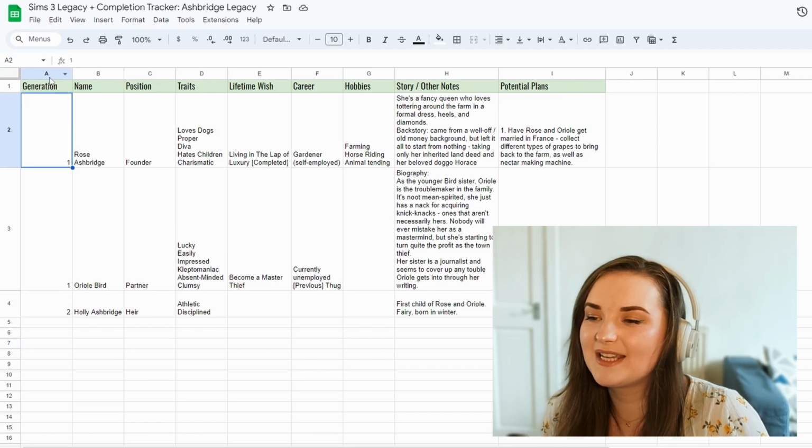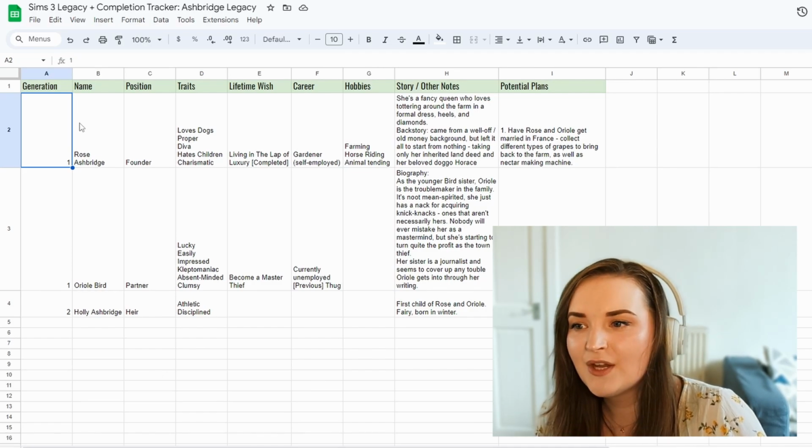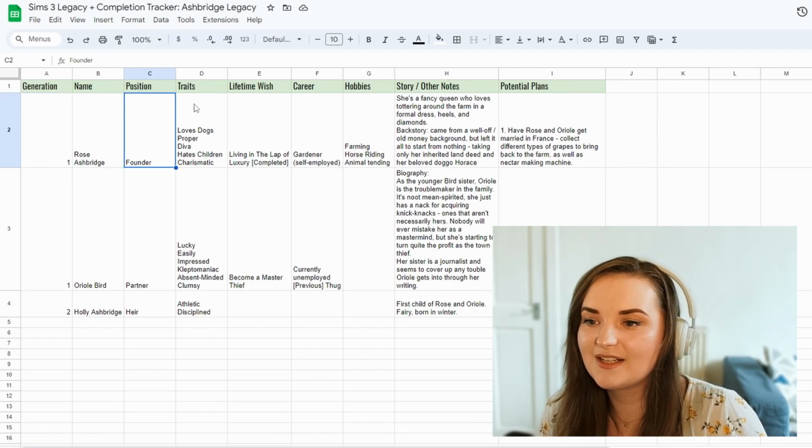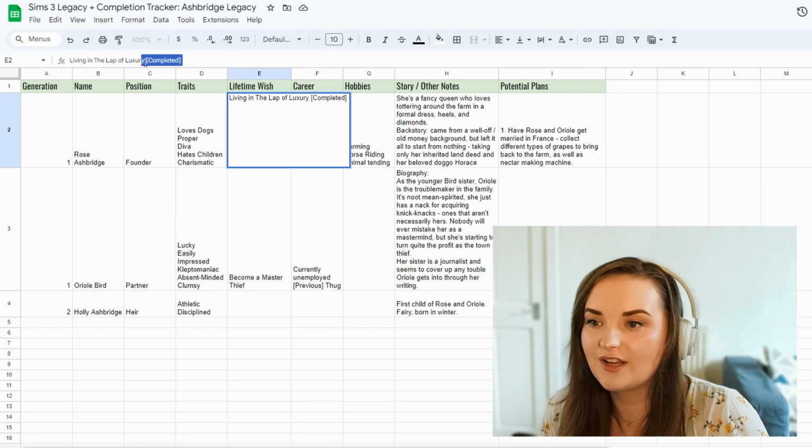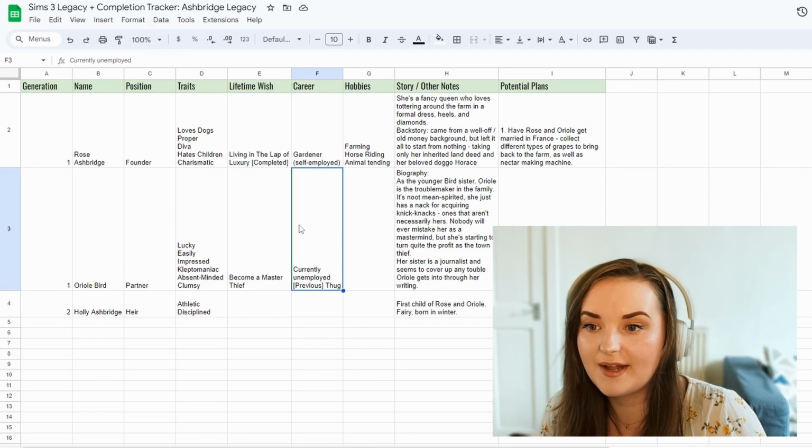So, okay, as we'll see, generation one, we'll just use Rose as a little example here. We've got her name, what position she's in, all of her traits, her lifetime wish, and I also added in the fact that she has now completed it just there.